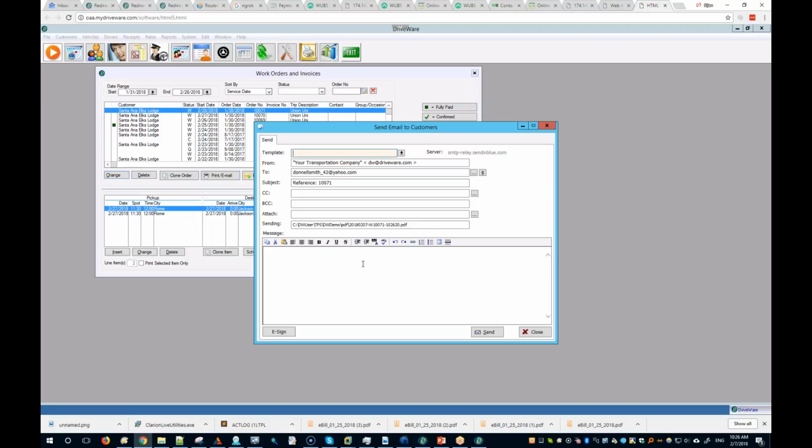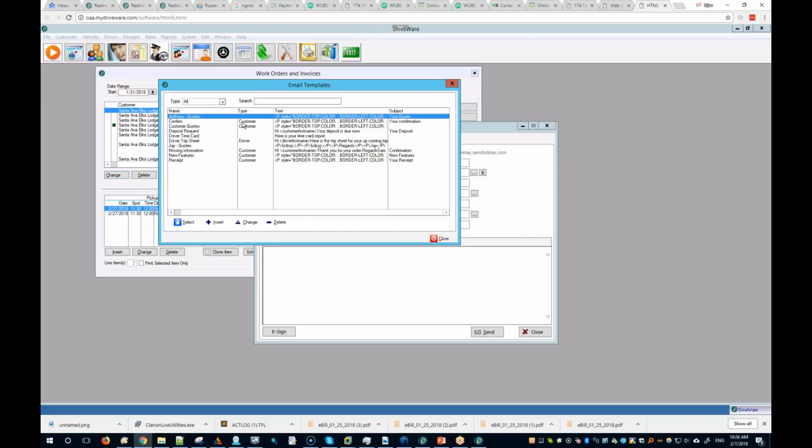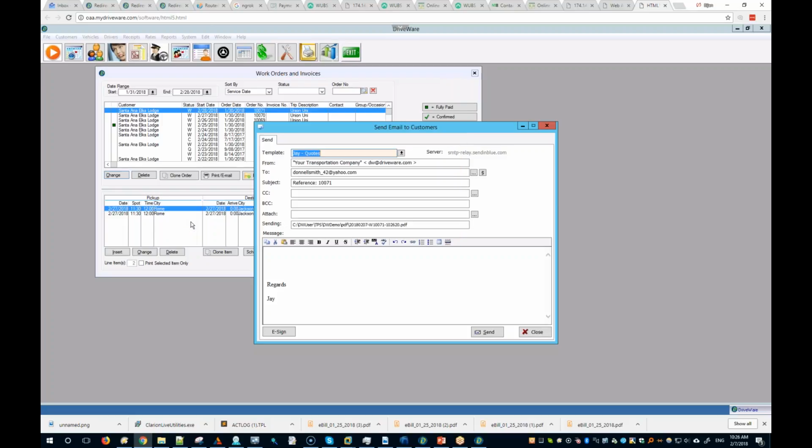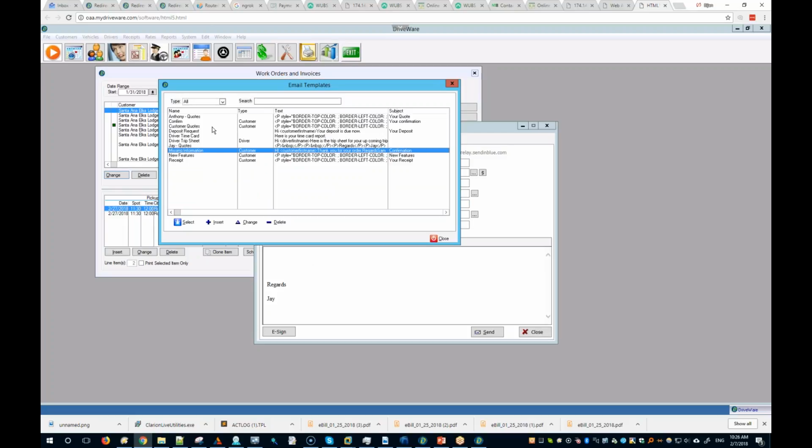So one of the things that we've added is the ability to use different templates when you send out contracts. You could customize your templates and even set the templates according to your logged in users. This way you can even have a customized signature and personalize the email that you're sending out, so you don't have to type the same thing over and over.